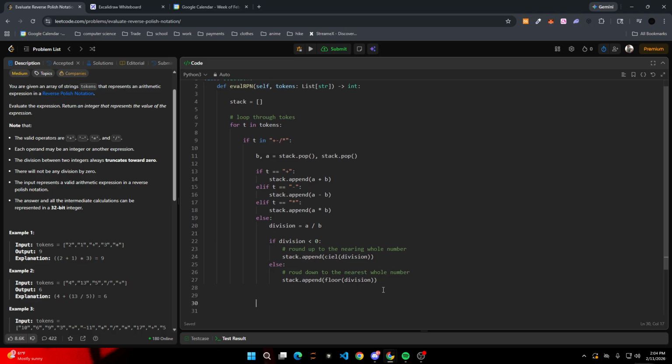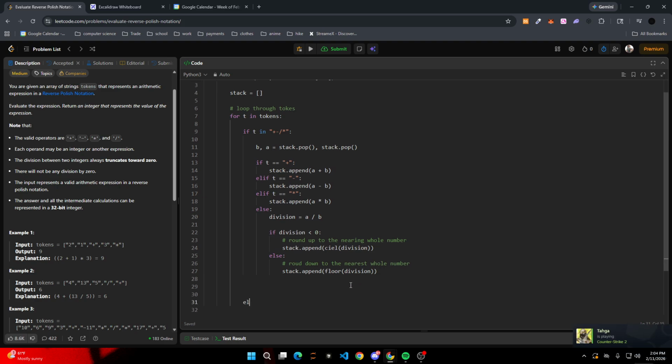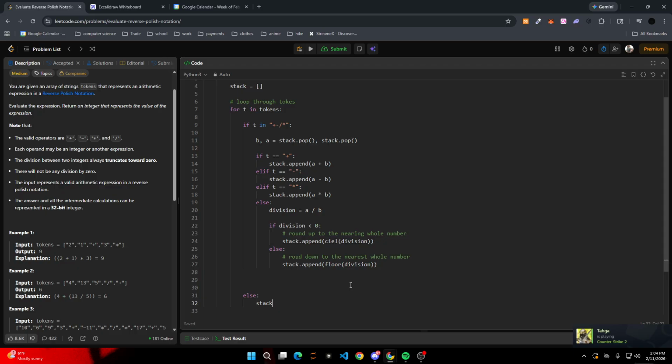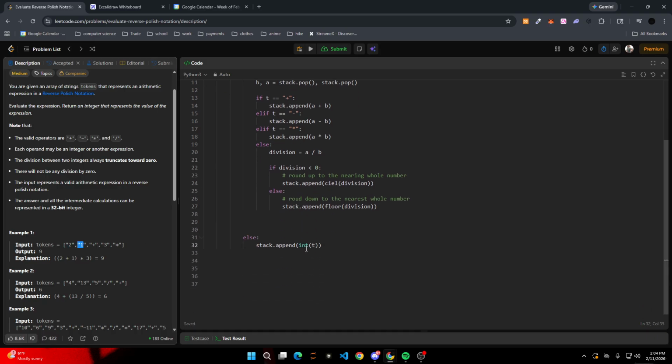Beautiful. Okay, so this is basically checking these operations, but what happens if it's not? If it's just a number? Well, if that's the case, then all you need to do is create an else statement and just do stack.append(int(t)), right? And all this is doing is literally just adding a number. So if it's 2 or 1, just add it, right?